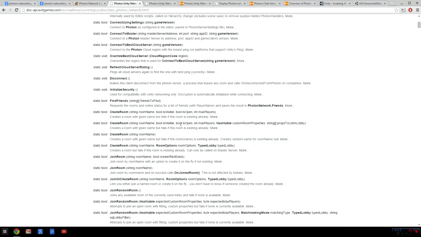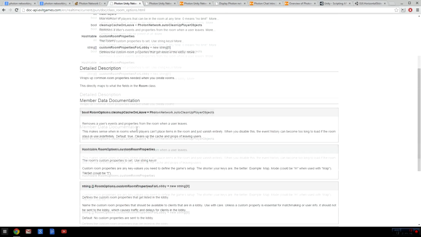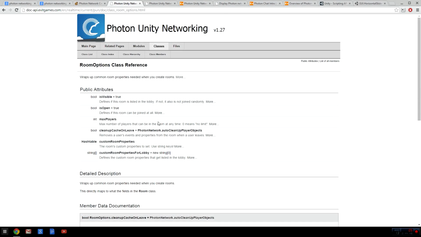Visibility, open. Max players. Custom room properties, string. Props to list in lobby. So, properties. Type lobby, room options. Is visible. Clean up cache. I don't think we can have a password. Well, I suppose we could give one of the properties. Room's custom properties to set use string keys.